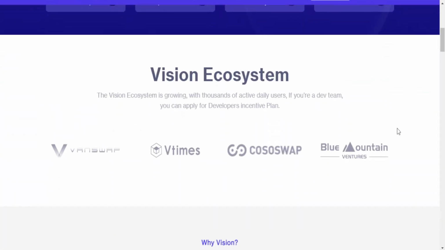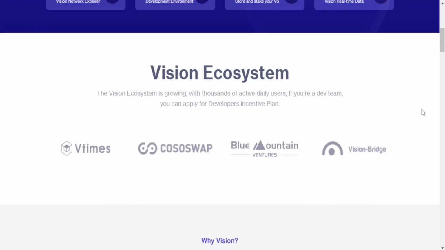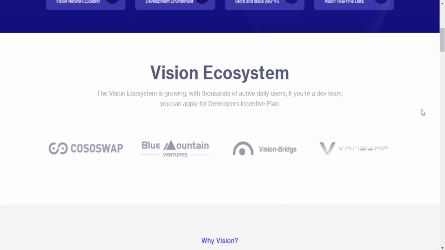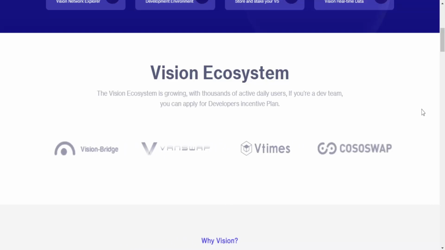So here we've got the Vision ecosystem. The Vision ecosystem is growing with thousands of active daily users. If you are a dev team, you can apply for the developers incentive plan.